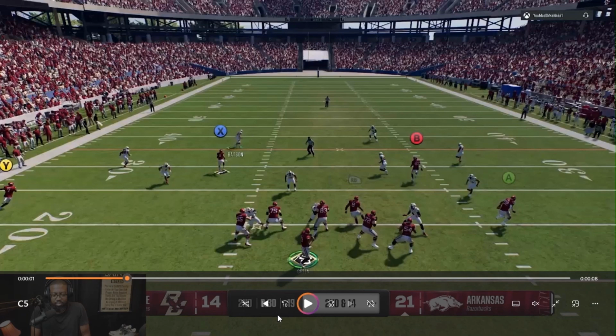So now we have 30 seconds left before halftime. We have 2nd and 14. We had a negative play on a run. And so let's go ahead and take a look at this play right here, which is virtually the same thing he's been running pretty much the entire time.